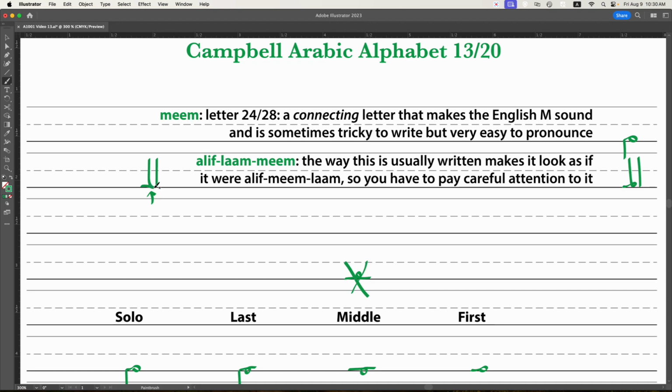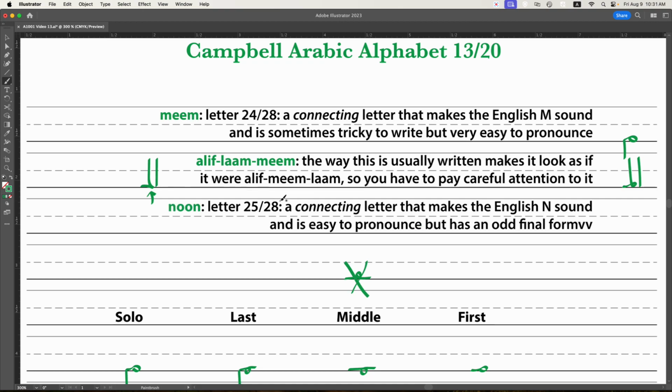so I want to make sure that you note this, that alif-lam-mem is often written as if it were alif, meme, lem, and then meme is often just written as this tiny little tab here, so be very careful with that. The next letter, noon, is particularly unproblematic. It's a connecting letter. It makes our English N sound, and for some reason I decided to type a couple of extra V's at the end of this, so allow me to fix that. Not exactly sure why I did that.